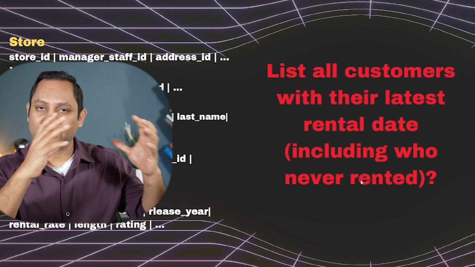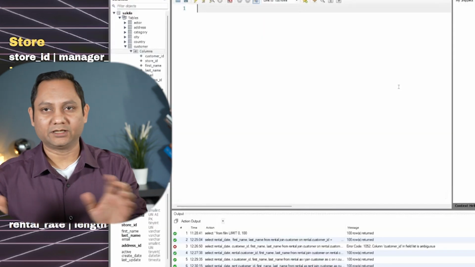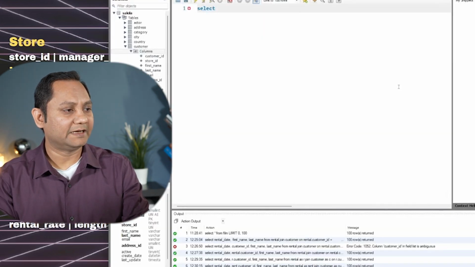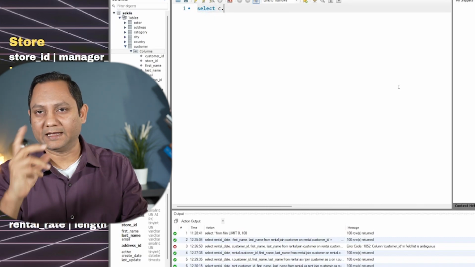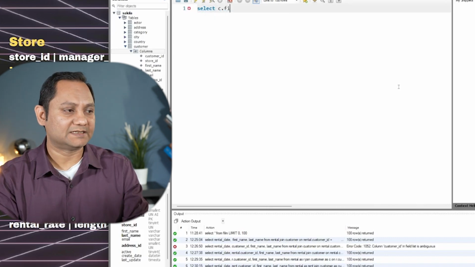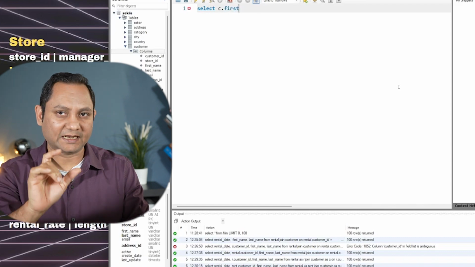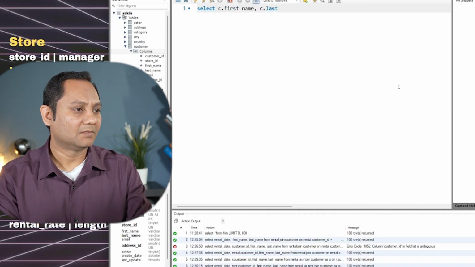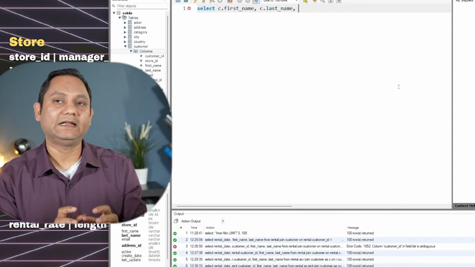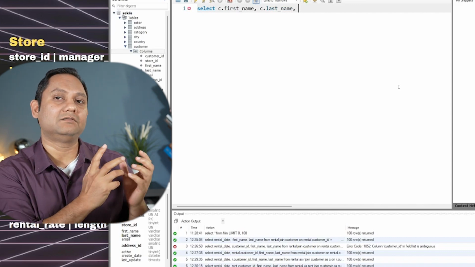Customer. So the customer goes in left. Start writing the query. So first thing first, we need to select all the customers' name and they are in the customer table. So we say C dot, again we are using C as an alias for the customer table. C dot first name and C dot last name, and we need their recent rental date.